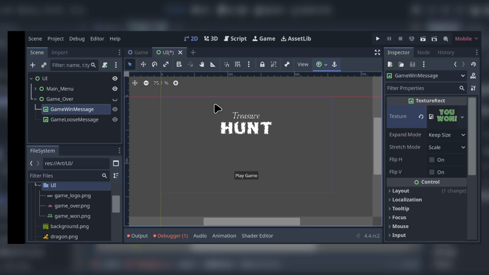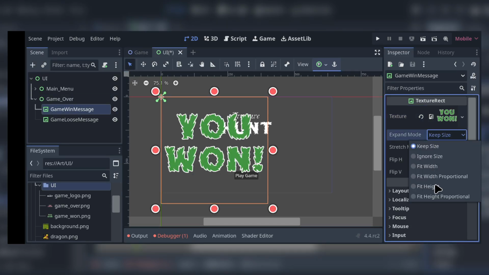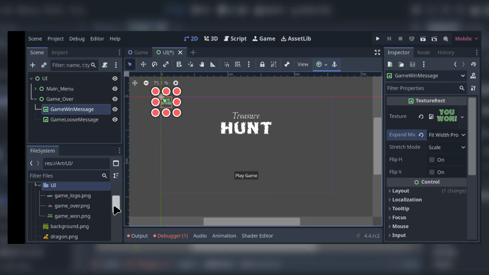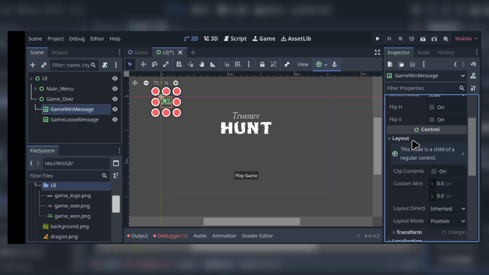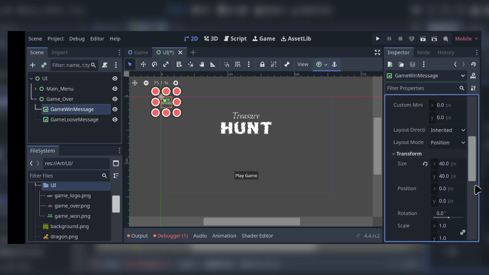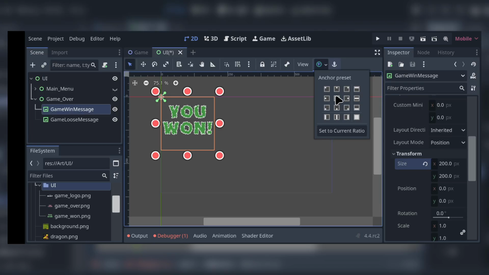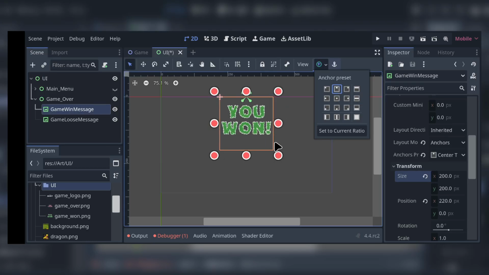Okay, now for the game win message, let's go ahead and load up our scene. So game win, so we want this, and let me make it visible. Again, let's click fit width proportional to make it like this. Now if I hover over this one, it's again 400 by 400, so I can easily set the transform size to be somewhere about 200 by 200. Okay, and for now let's just hide the main menu.